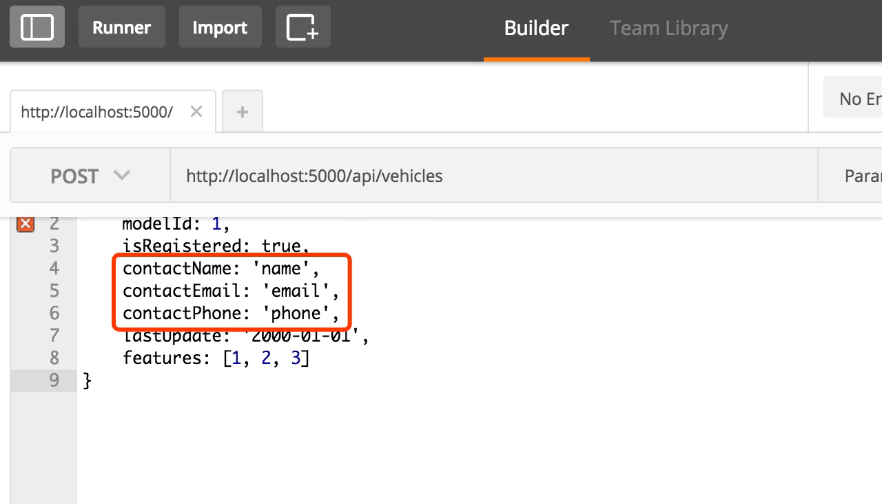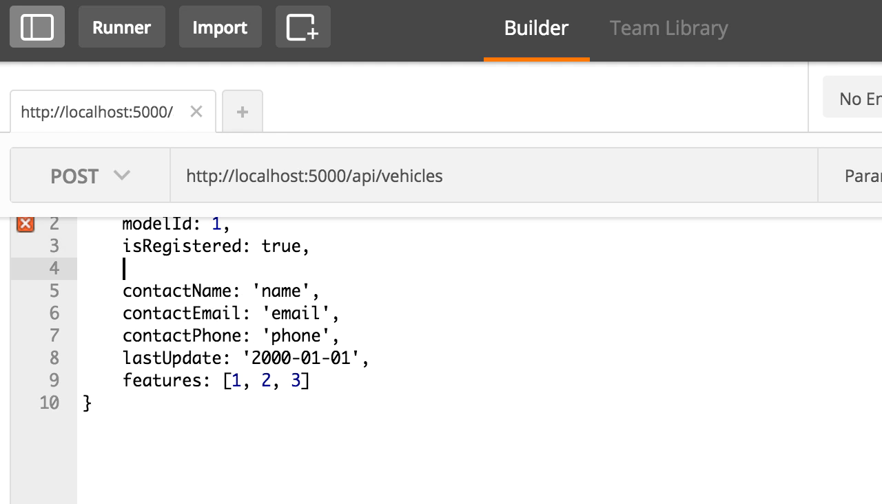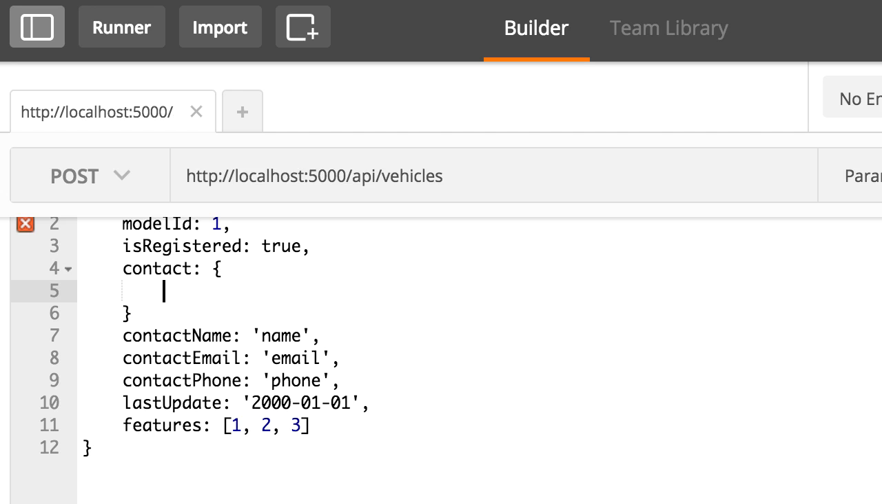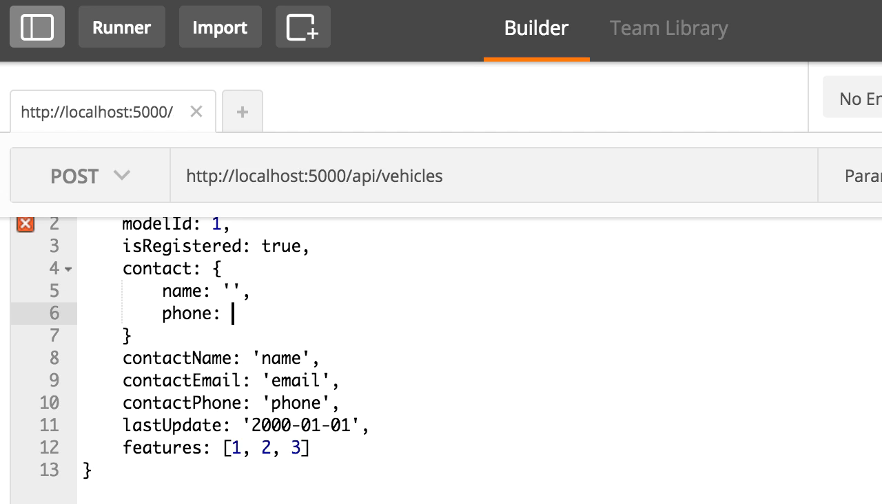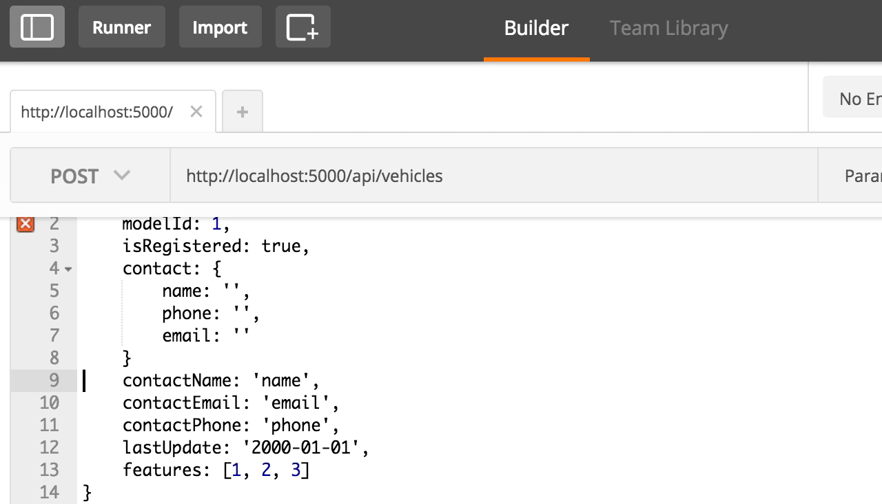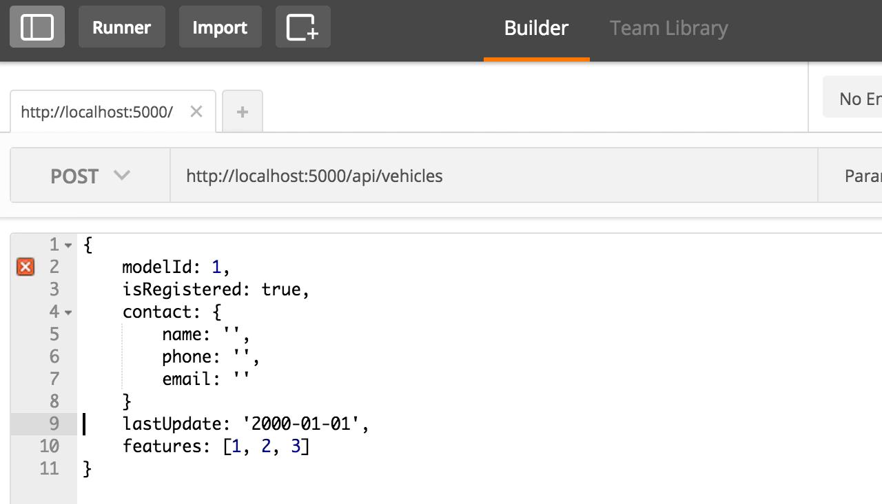And finally, here's another issue with this object. We have these three properties: contact name, contact email, contact phone. Now, earlier I told you that we added these properties in our vehicle class because currently we don't have complex object support in Entity Framework Core. But when designing APIs, we want to make sure the contract is simple and elegant. So here, ideally, I would like to have a property like contact with three subproperties: name, phone, and email, instead of these three properties here. So you can see how this object, the input to our API endpoint, has evolved independent of our domain model. So next, we're going to create a separate API resource as the input to our new action.